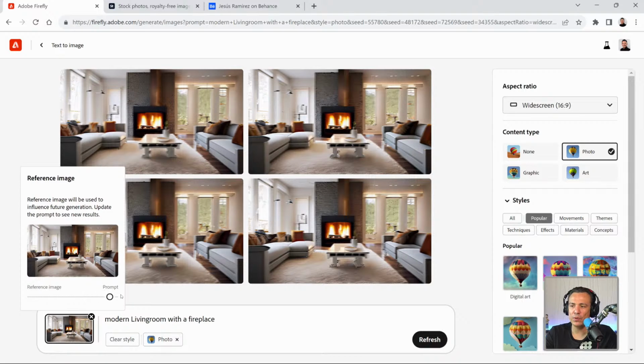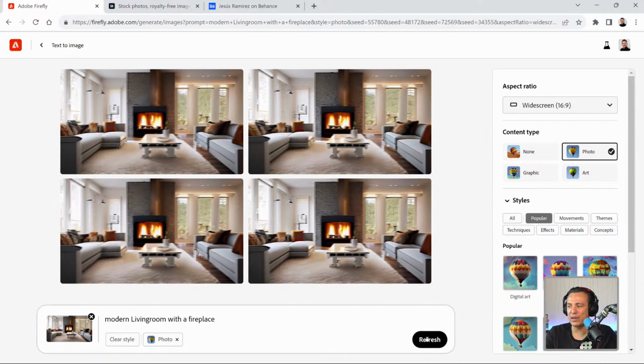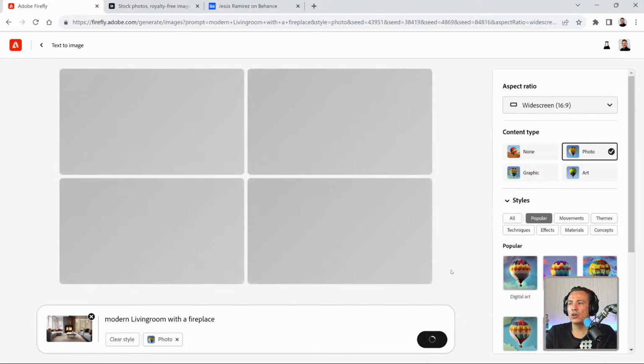If I move this all the way to the right, now it's going to look at the prompt completely and ignore the reference image. So when I click on refresh, you will get a modern living room, but the fireplace may not be in the center. It could be anywhere. So let's see what happens here.